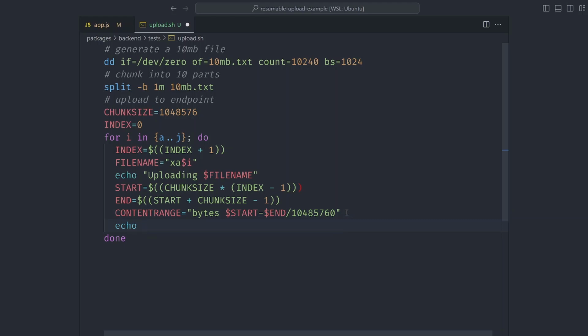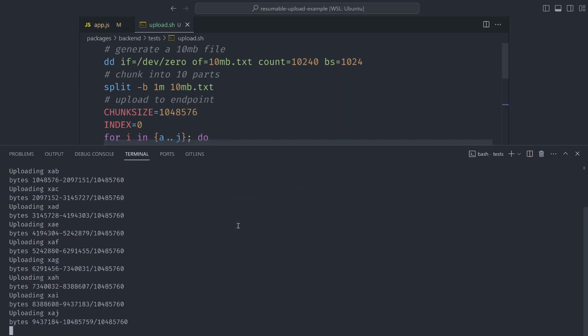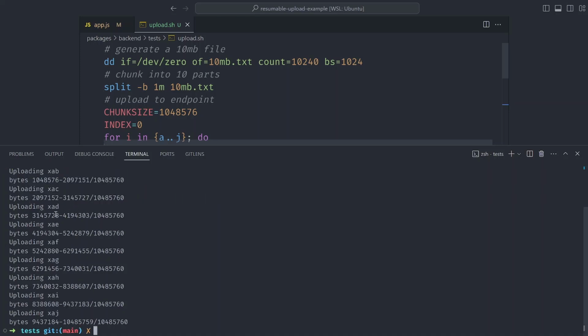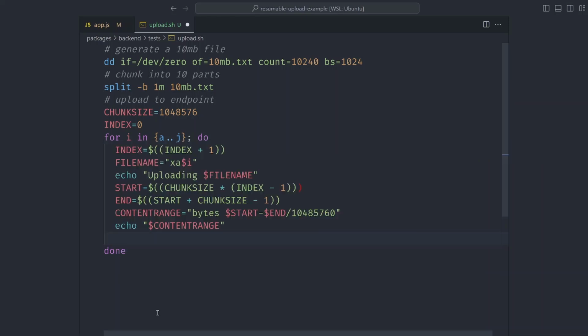So let's print this header so that we can see if we are on the right track. This is a variable, so proceed with the $ sign. Let's run the command again. So you can see from the first byte, it's from 0 to 1,048,575. And then we start from the next byte, and so on, and finally the last byte will go up to the end. So we can finally send this data to our endpoint.